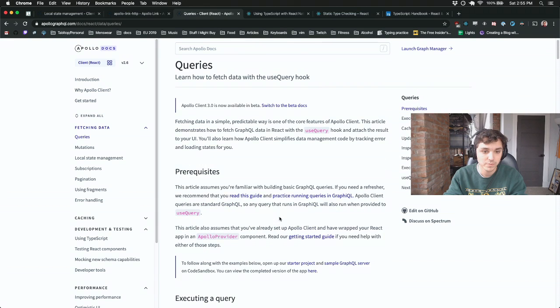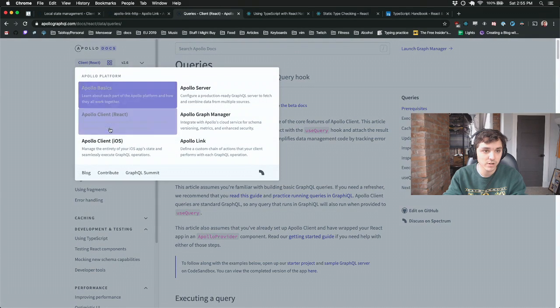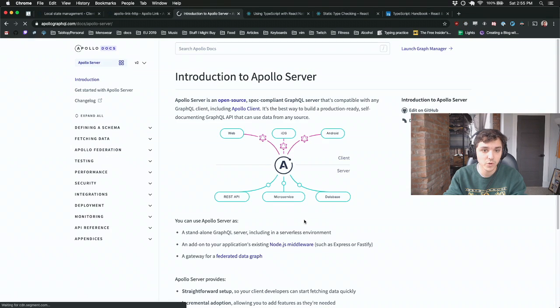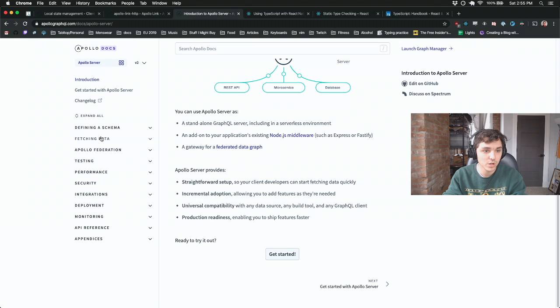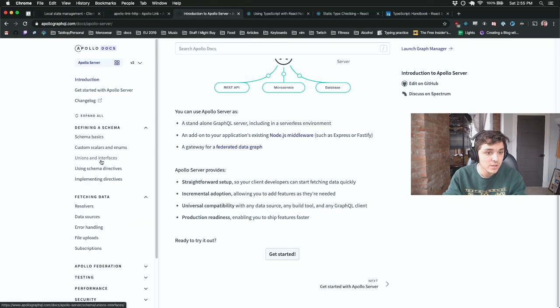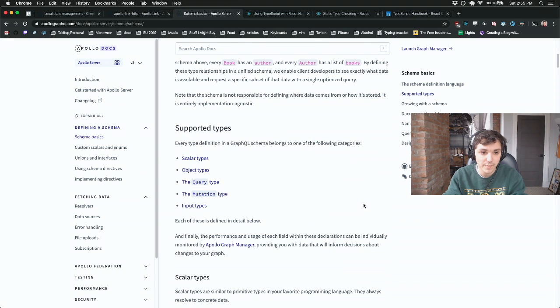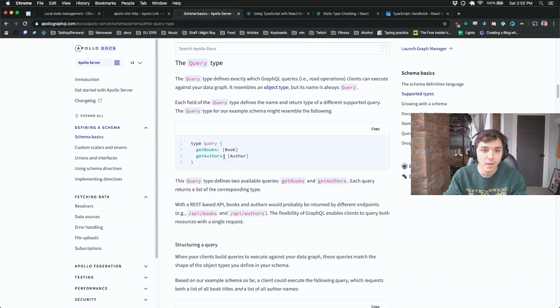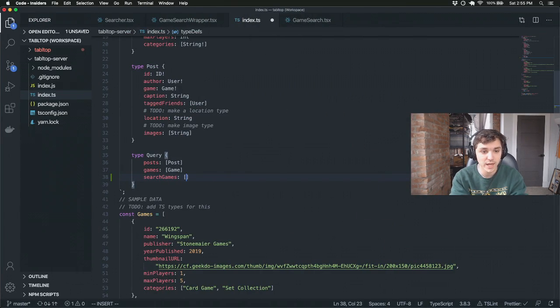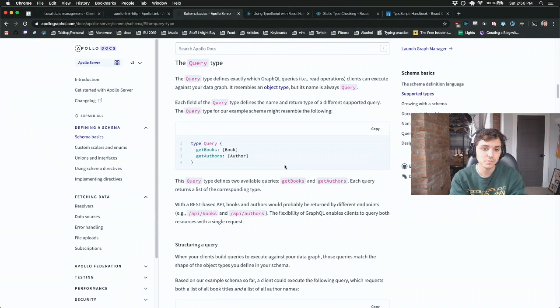Prerequisites, executing a query. So this is with the client, so let's go ahead and go to the server real quick. So defining a schema basics. Let's make sure I'm doing all this correctly. Type author, the query type. And the query type defines exactly which GraphQL queries. So it just returns the return data. So the query is search games, and it's going to just return an array of games. Okay.